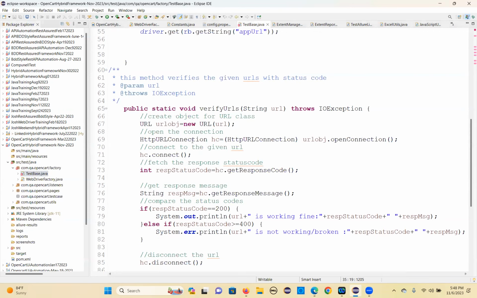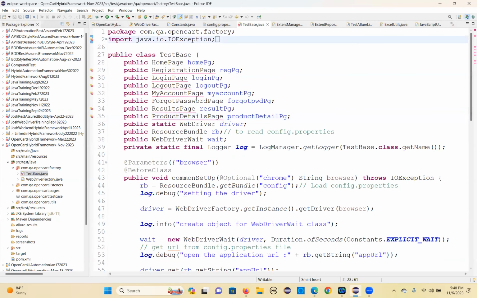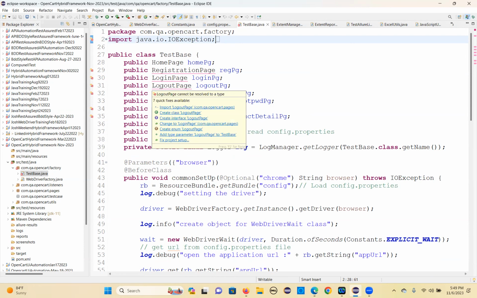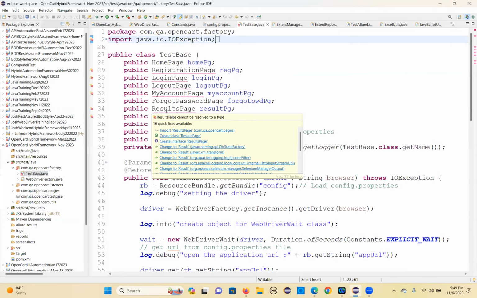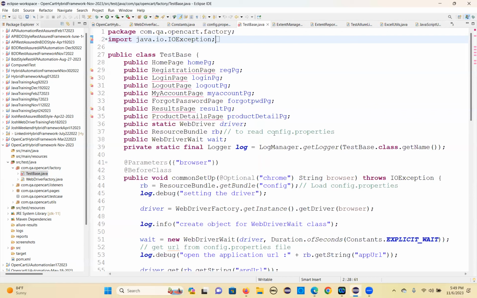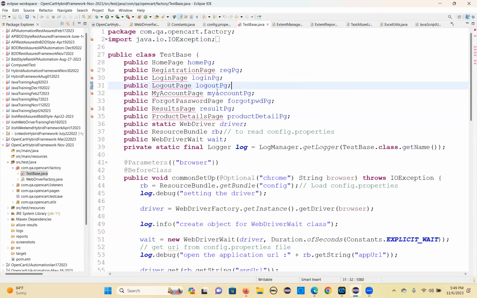So the base class, we have a lot of errors. Let's see what the errors are. So these pages, you have to import basically. Login page, import. Logout page, import. My account page, import. Results page. Product details page. This is switch.